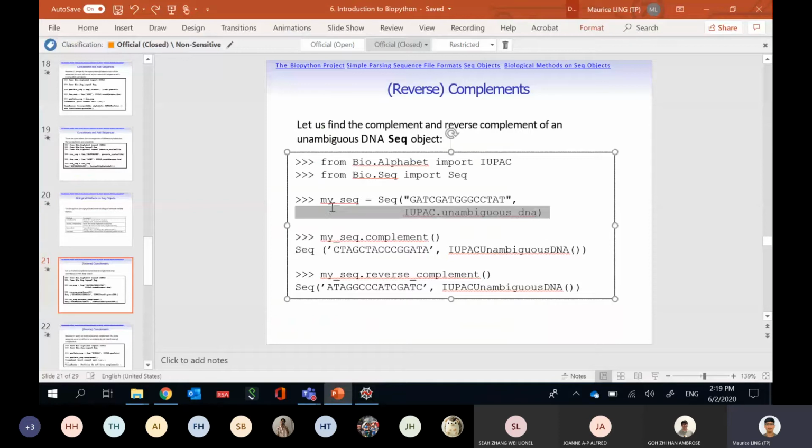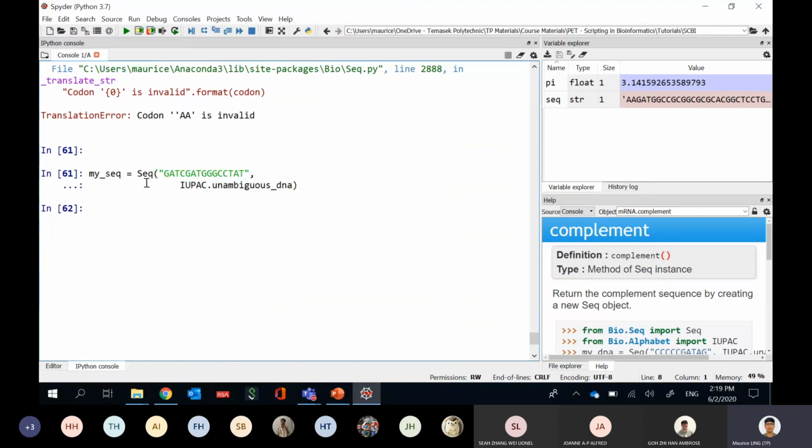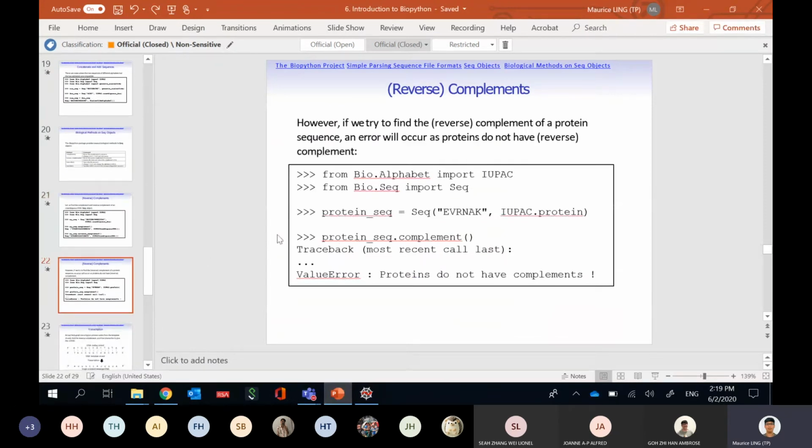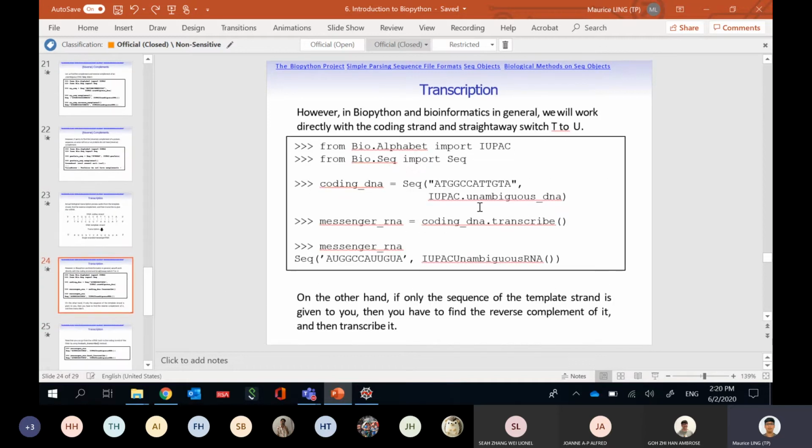So let us go to here. If you take this, you can do the complement and reverse complement. But what is important is you cannot do the complement of a protein sequence, because a protein sequence doesn't have a complement. It will give you an error. Transcription, you should be able to do. You transcribe, it gives you a messenger RNA, that should not be a problem. We have shown you a few times already, or you can do it based on what we did last week. But Rebecca will definitely prefer the current method over what we did last week.